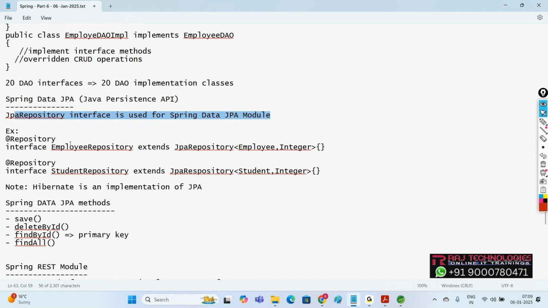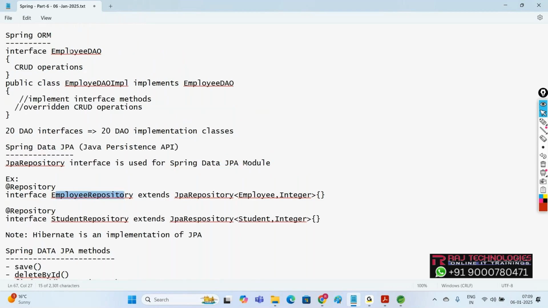So it's a very important intro question. How to work with Spring Data JPA? The simple answer: by using the JPA repository interface. How to use it? Very simple. We just have to create an interface, EmployeeRepository. You can even say EmployeeDAO also, but the suggested term is repository.